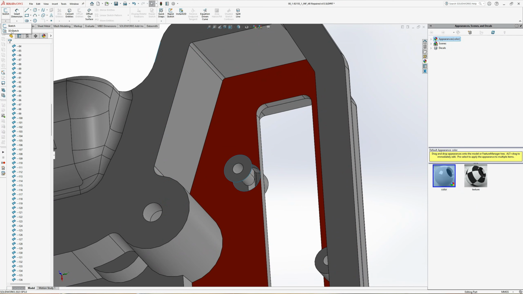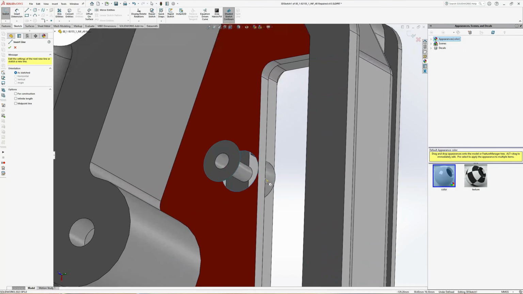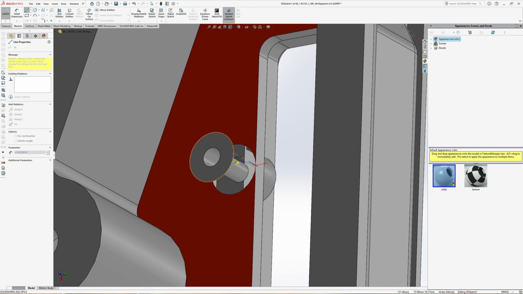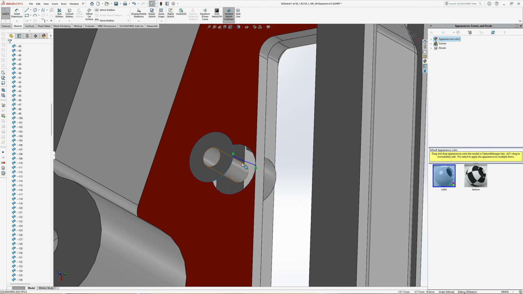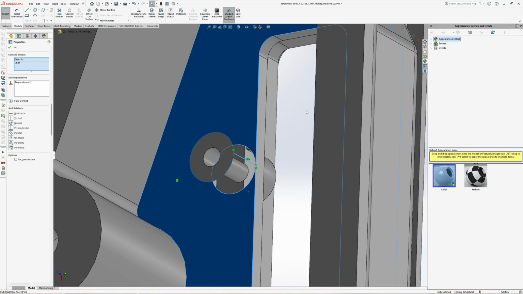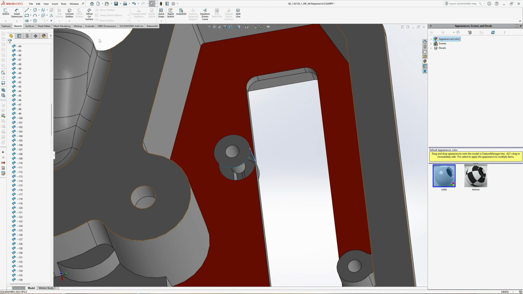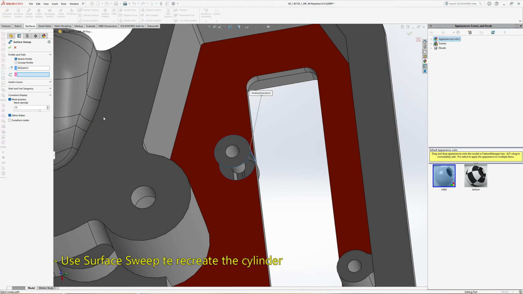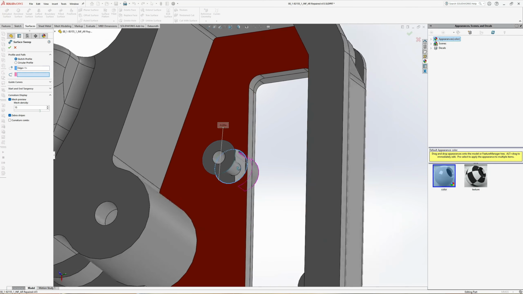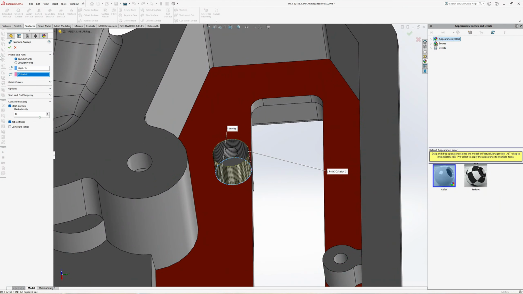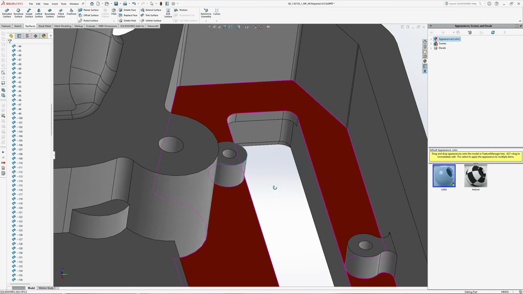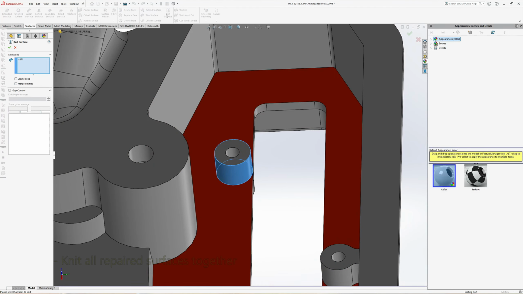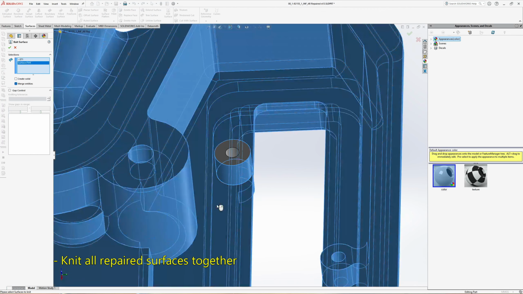Now we recreate the cylinder face. Create a 3D sketch and draw a line going straight up. Use Surface Sweep to recreate the face. End this repair with knitting the surfaces together.